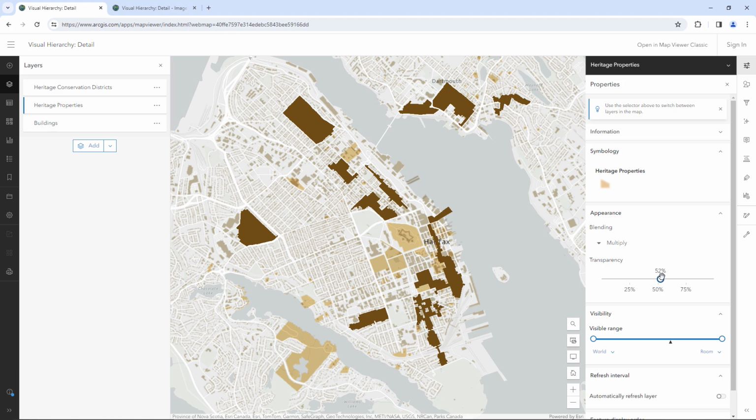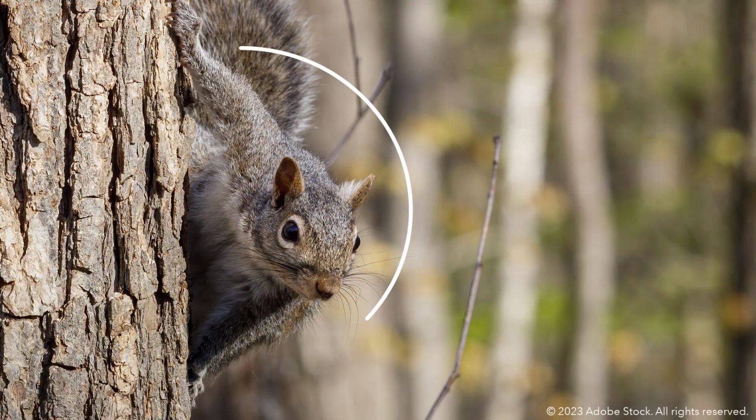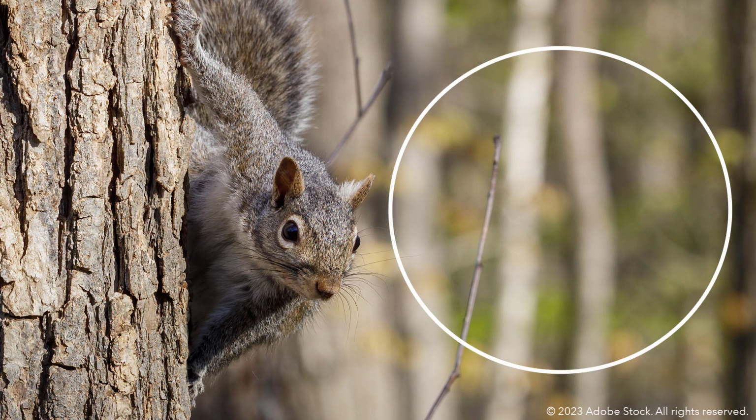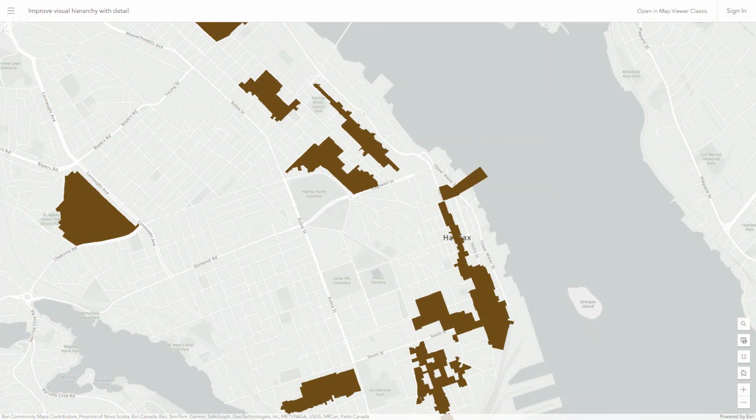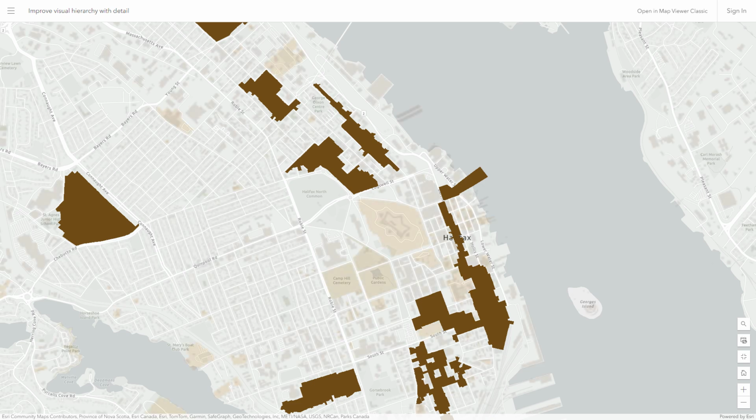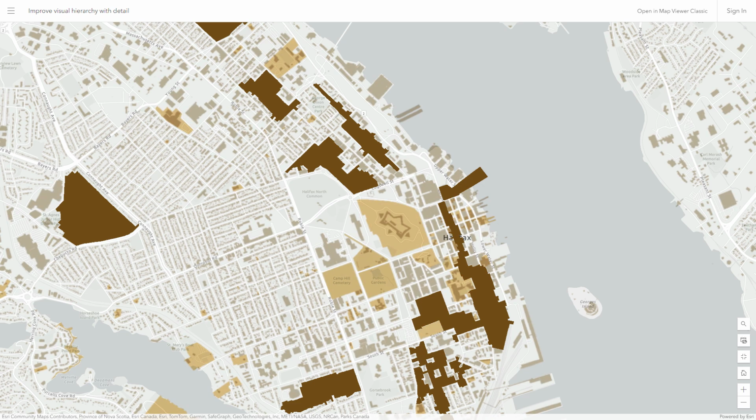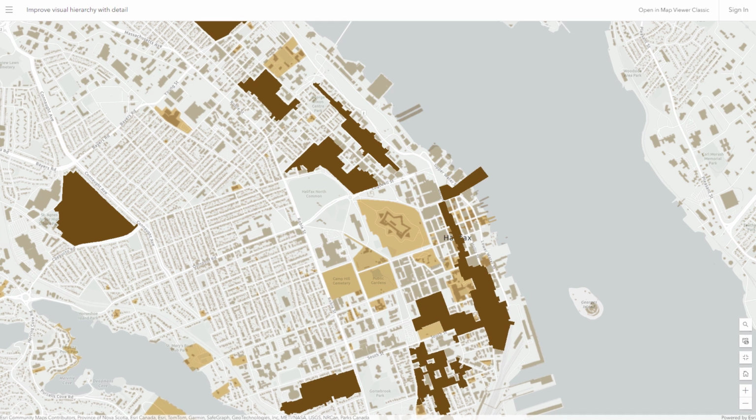Photographers often use this technique. The thing they want you to notice is really crisp and detailed, while the background is blurred and fuzzy. That's visual hierarchy. What I've done is to make this layer appear like it's on top of the others, like it's in the foreground. It's closer to the viewer, while the blurry polygons appear farther away.